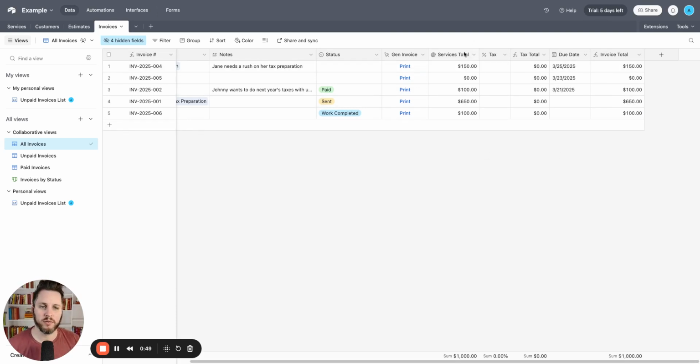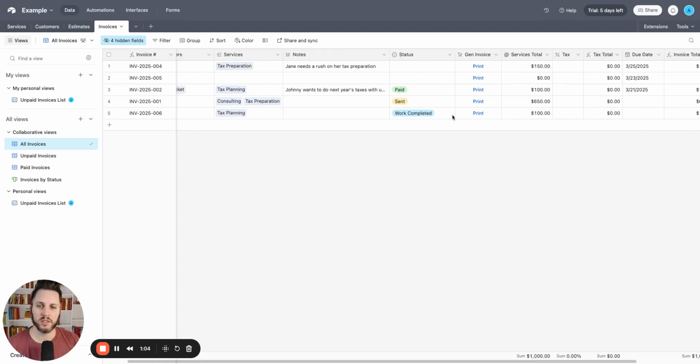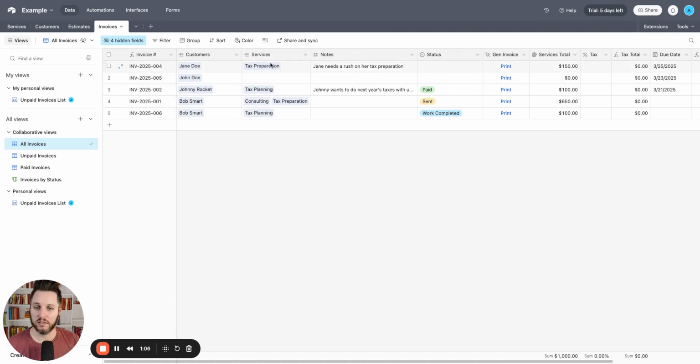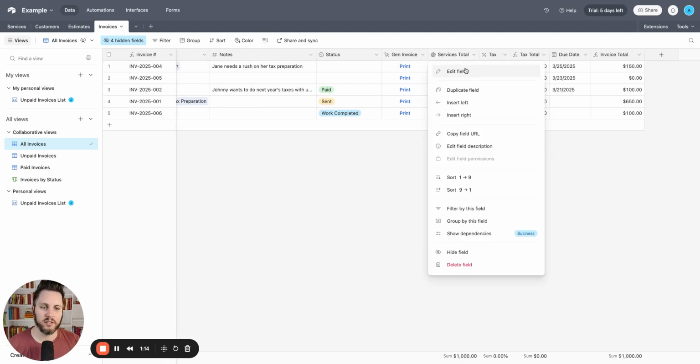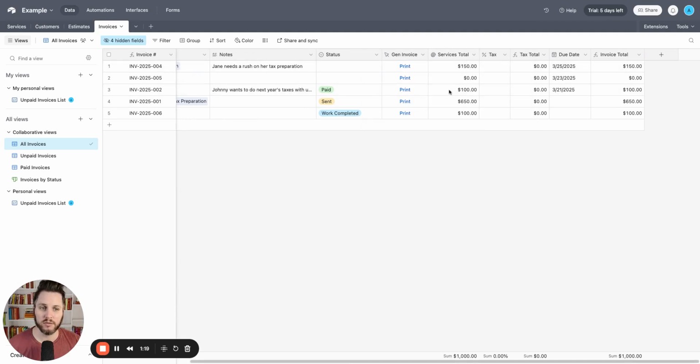So this before was called invoice total, and this is a roll up from the services table on all of the prices for each of those services that are added to your invoice. All the prices for each service get summed up, and you can see that here. This is sum values. So I changed it to services total. The next thing I did was I added a tax percentage so you can calculate tax.